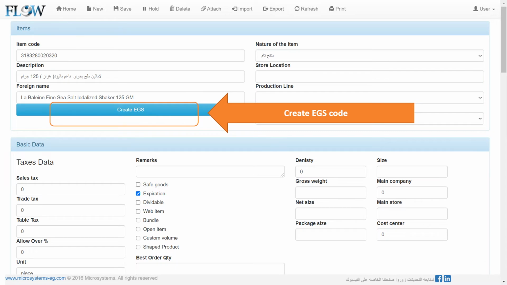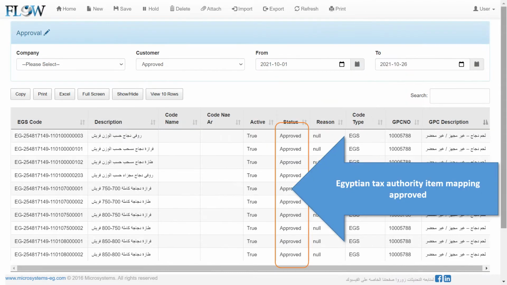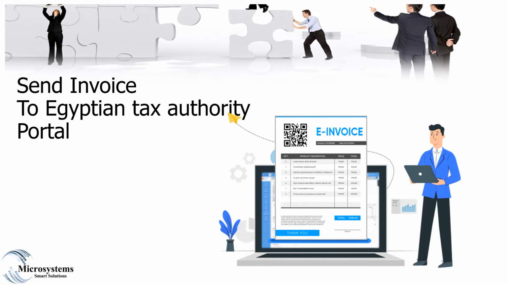Second, create EGS code to be ready to be sent to the ETA portal. Third, follow up on the status of the items and track the Egyptian Tax Authority approval for item mapping. Fourthly, check that the Egyptian Tax Authority item mapping is approved. The next step is to send the invoice to the Egyptian Tax Authority portal.